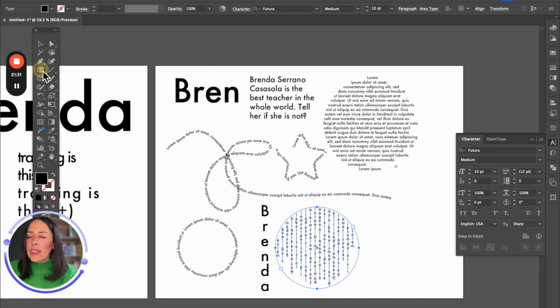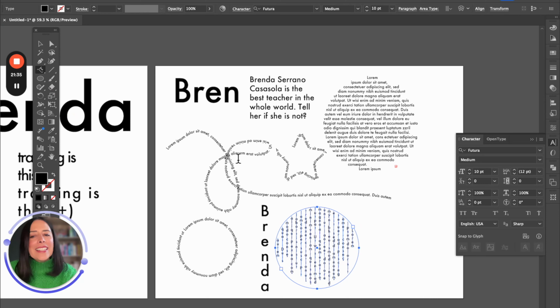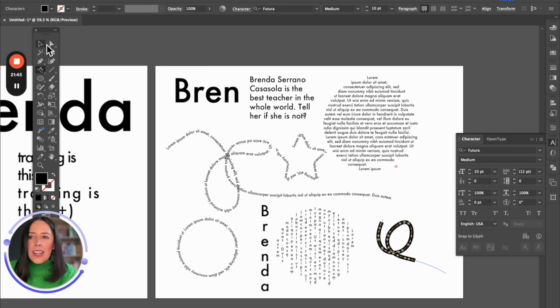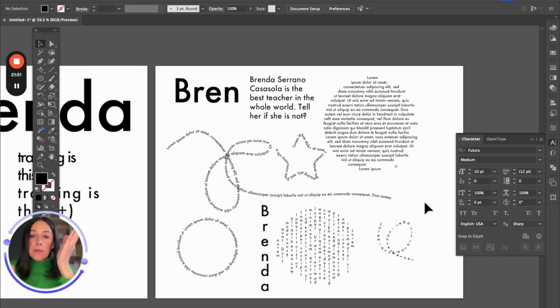And the other one that we have is the vertical type on a path tool. It seems to be like this, but it's not. I'm going to use the brush tool again, and I'm going to use the tool, and I want you to see the difference, how it's going to be adapted to the path, okay? But using it in a vertical way. It's not going to be over it, it's going to adapt to the middle of the line, okay?